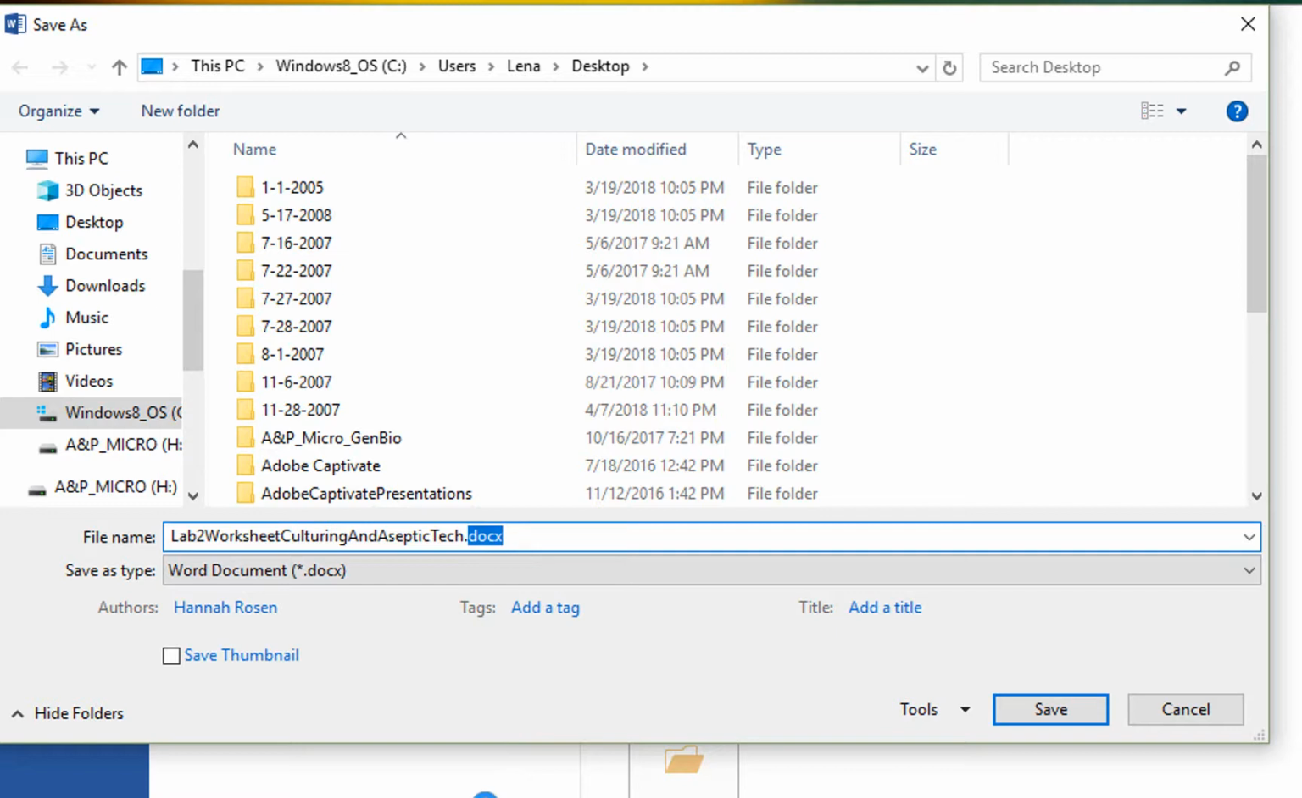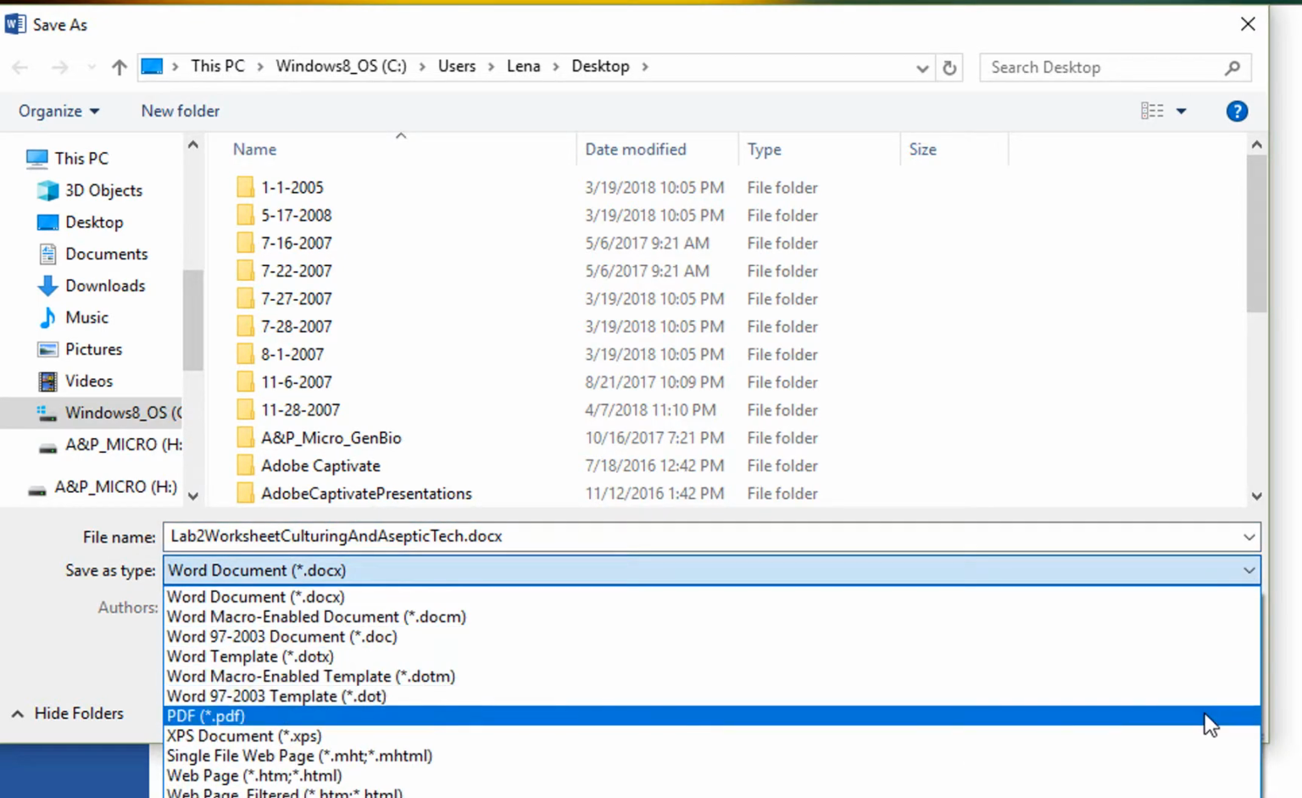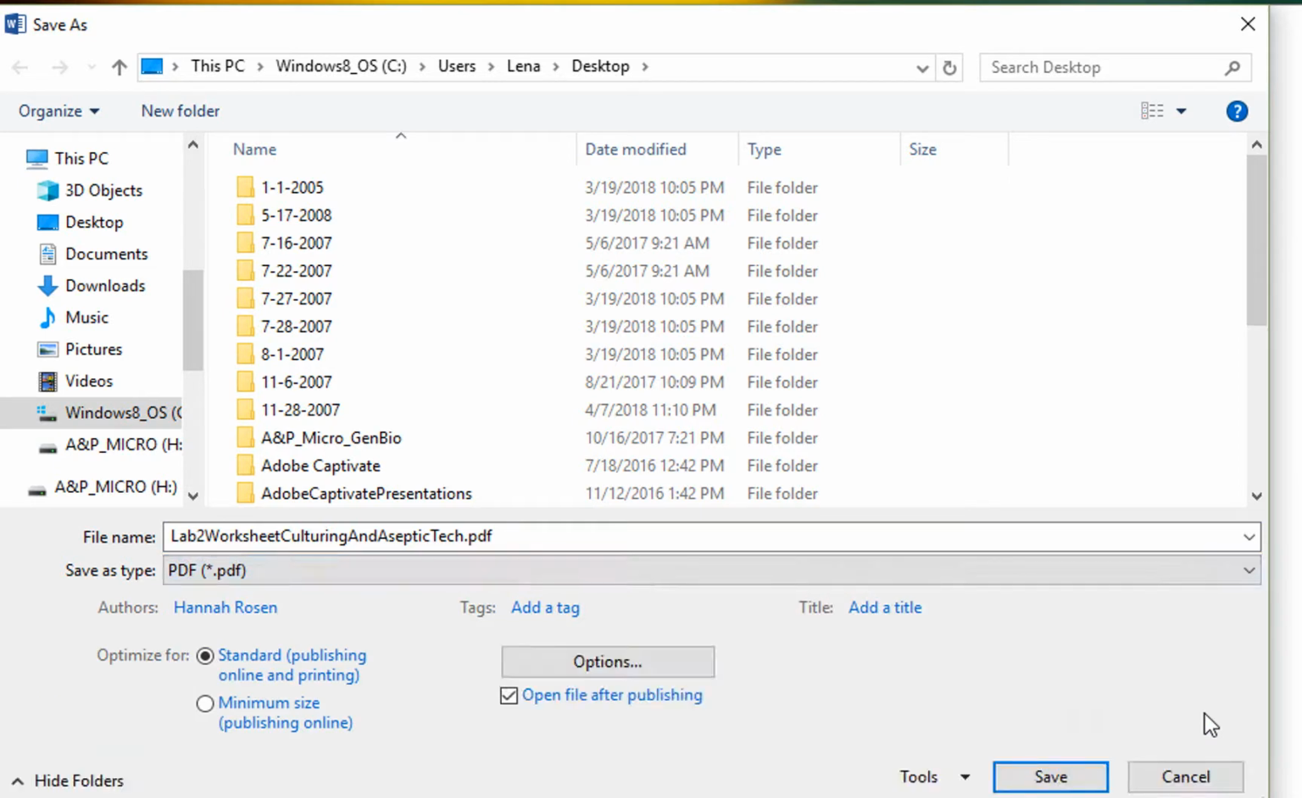This means that now this document is in Microsoft Word extension. So you need to change that option into PDF. Go to the second line from the top, and instead of Word document in there, click on the arrow and choose PDF down below. Click on it. Now the extension has changed. Double check that your lab worksheet will be saved as PDF document, and then click Save.